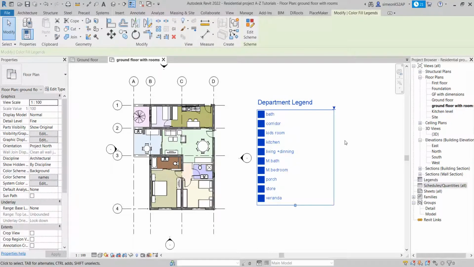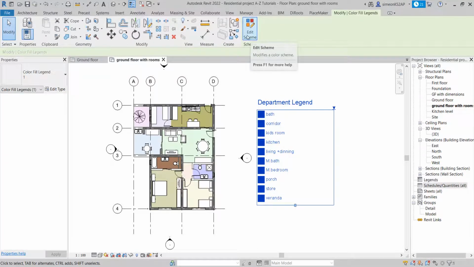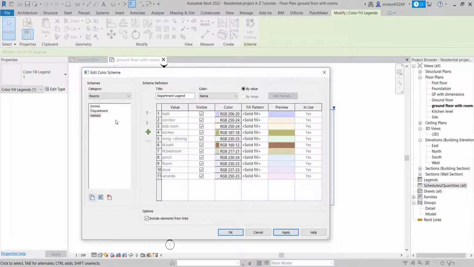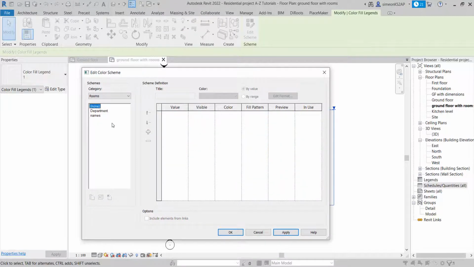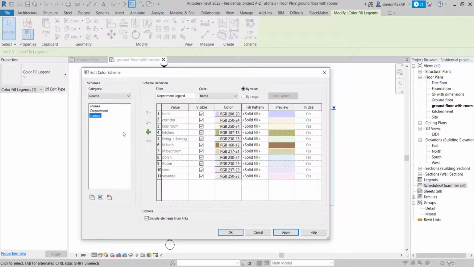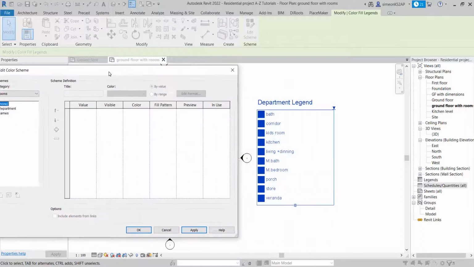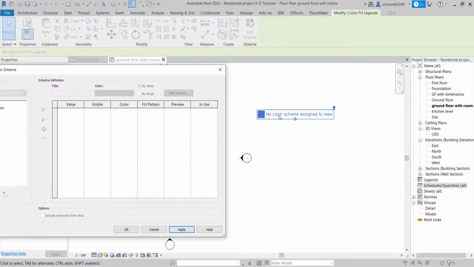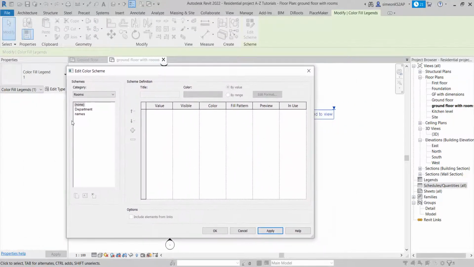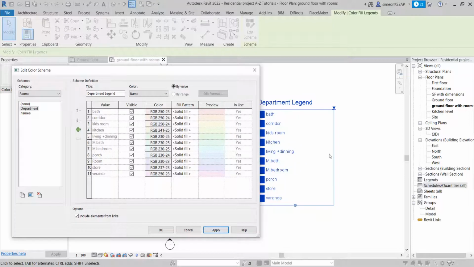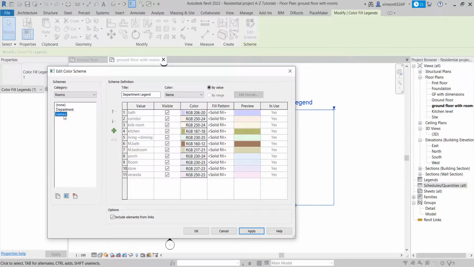Let's select this legend, and I'm going to edit scheme. This dialog will appear here. This is where you can either choose none, or choose the department, or choose the names. You can see that when I click none, everything is changing, and when I hit apply, you see what it looks like now. Let's go to department, and then you see colors in. If you hit apply, then we have back our colors, but mainly we have the name as the category.